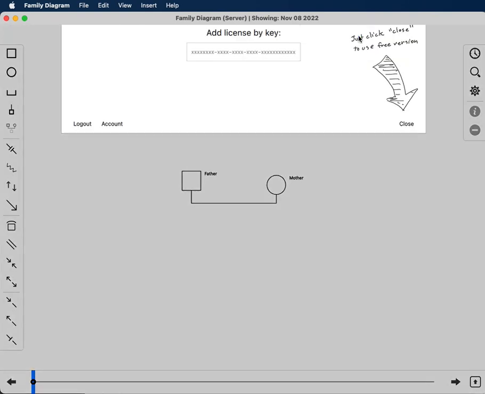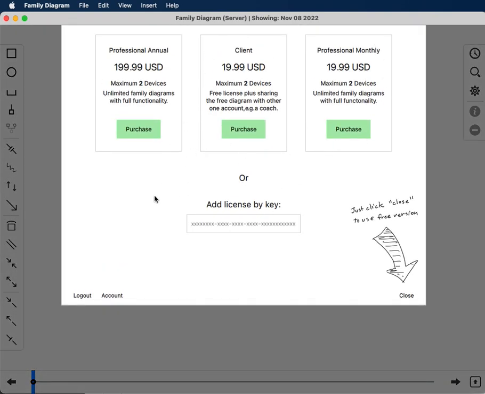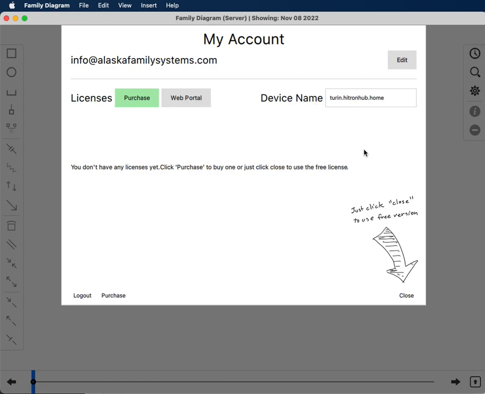Okay, so I'll click this again to go back to the account management screen. The logout button logs you out. We don't need to do that. The account button switches between this view with the available licenses and whatever licenses you've got already. And you don't have any here because this is a free user so far.